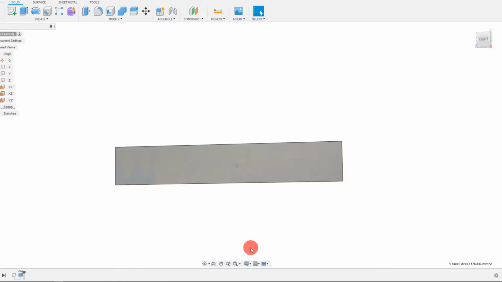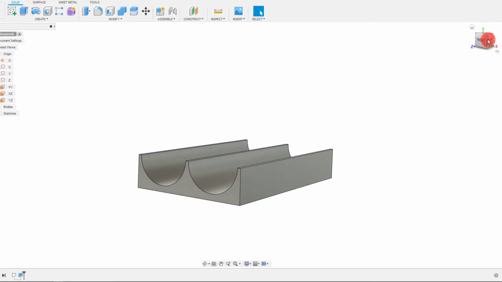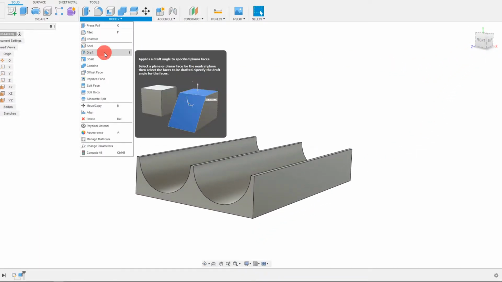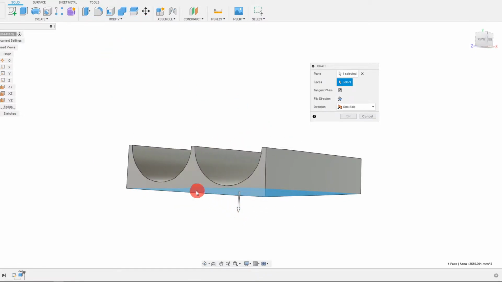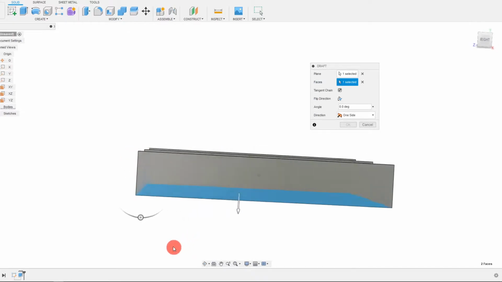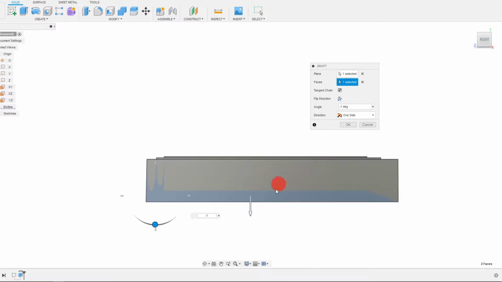Now we don't have a draft on this face nor this face, and that's something that we want to add. So we can come to modify, draft. We can select a plane to start off of, and then we can select a face. And now we can do that draft manually. So I can choose what I want this to be. I'm going to make this -1 degrees because that's what we did on the other two walls.